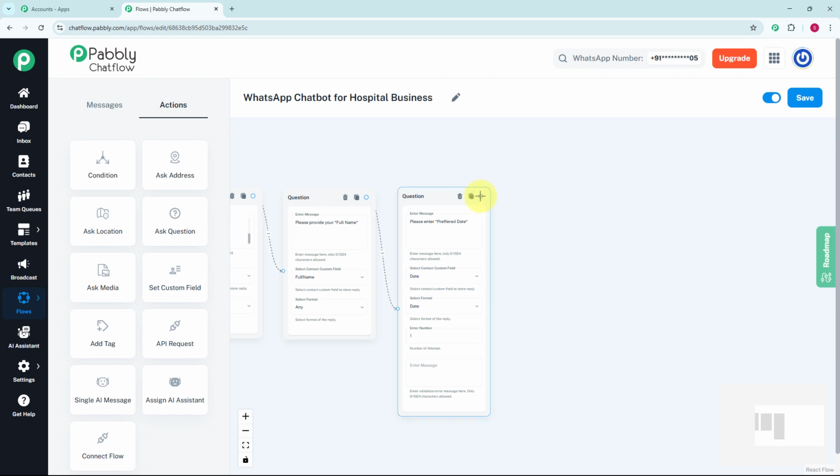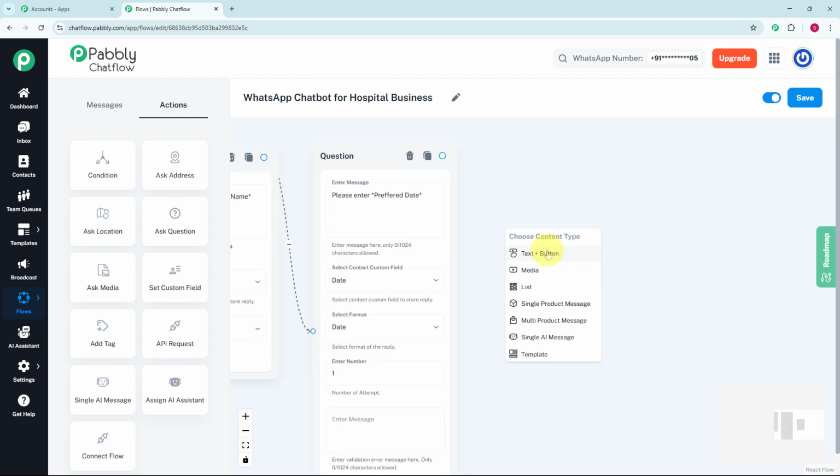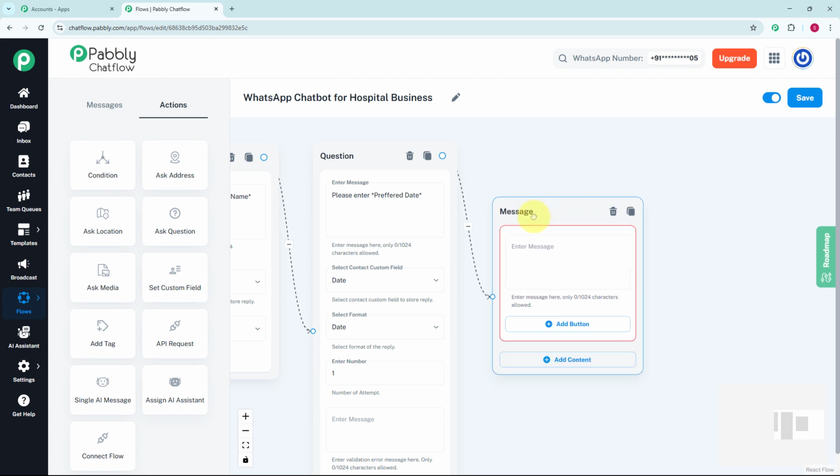Now if the user answers this question, I am going to provide them a thank you or the confirmation message. For that, you just have to drag and drop and select text plus button over here. As I have already told you, for entering a message, we just have to select text plus button message. Here you can see I have entered this thank you or the confirmation message for our customer, and I have provided a contact number for urgent enquiries.